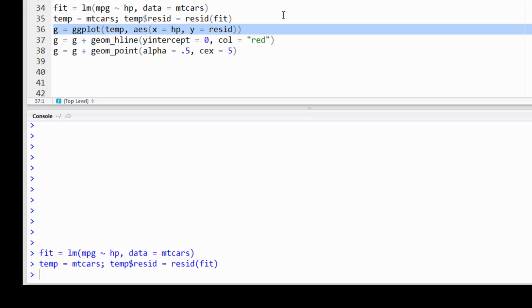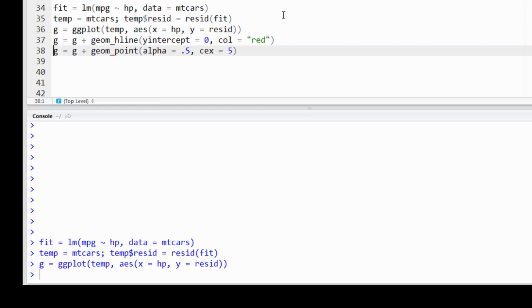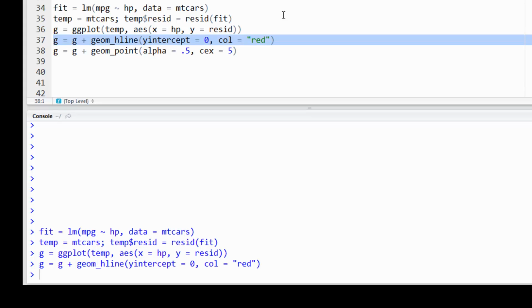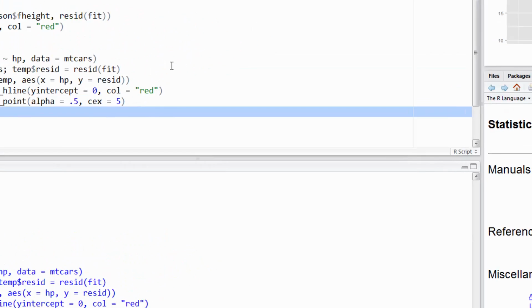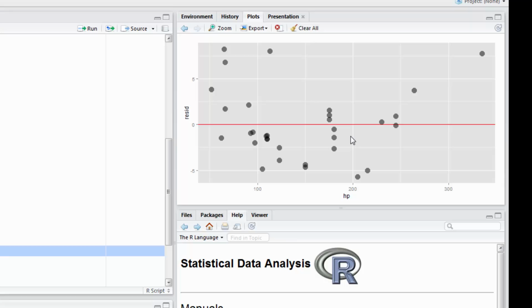Okay, so I'm going to create my ggplot. My aesthetic is set so that my x is horsepower and my y is residual. I'm going to add a horizontal line in red as a reference line, and then I'm going to add the points, and then I'm going to do the plot. There we see our plot.